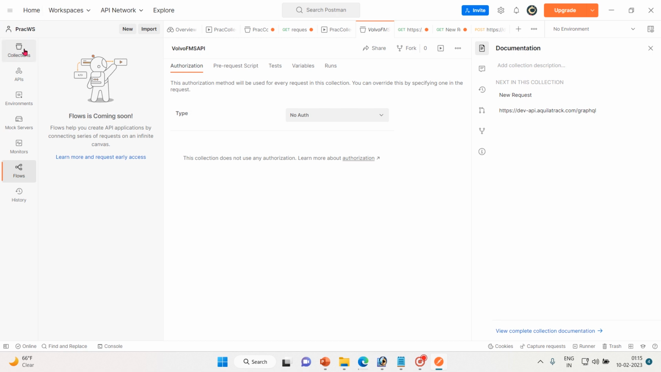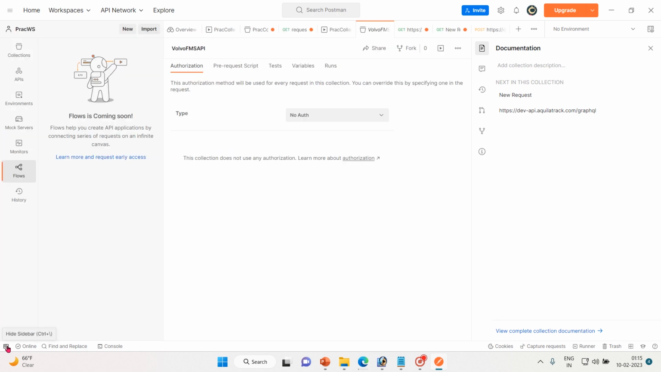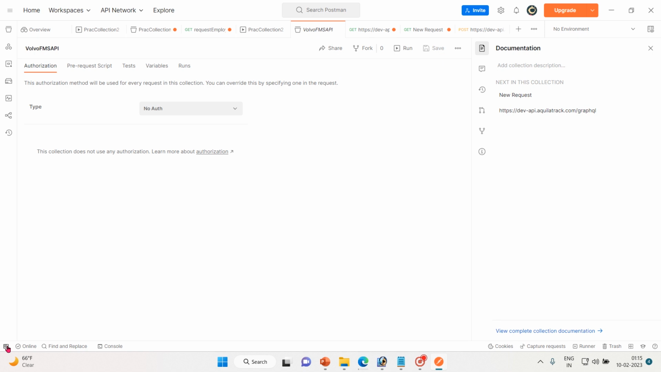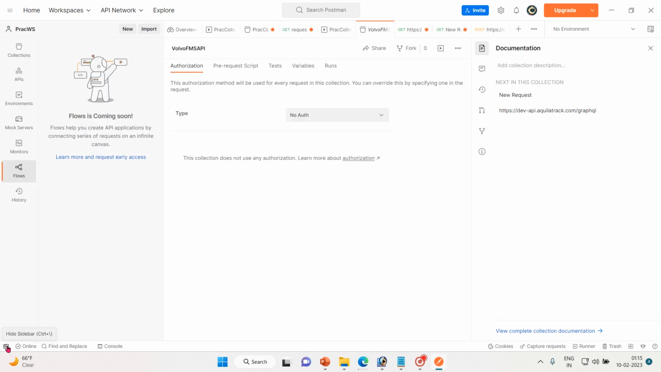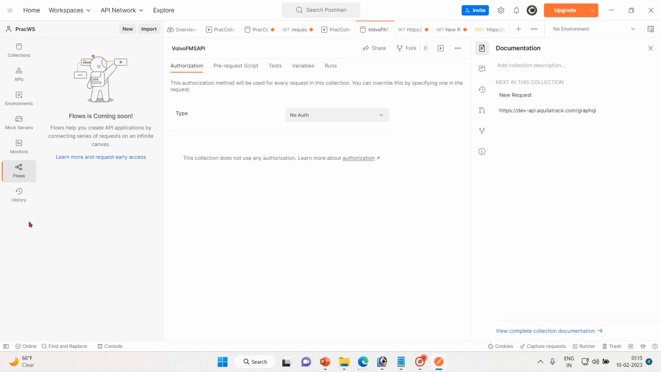But here you could see the sidebar or side menu bar, which is collapsible. You see that? Extended, collapsed. Extended, collapsed. So it's basically collapsible. So I'll put it in extended mode.